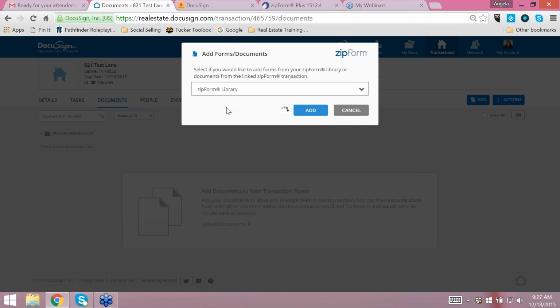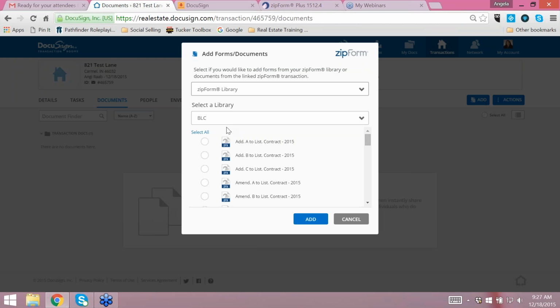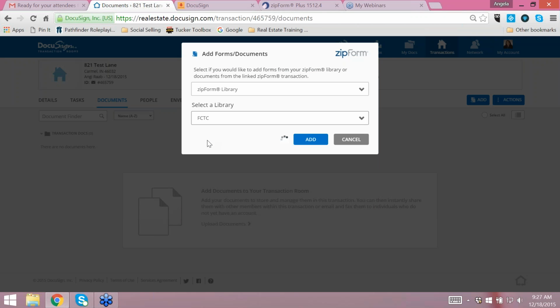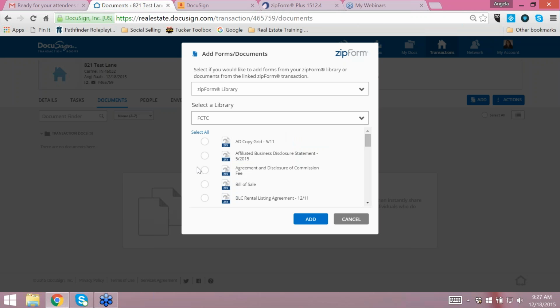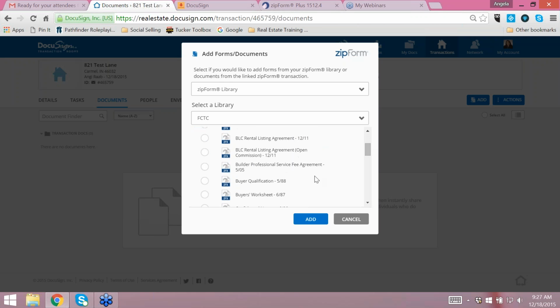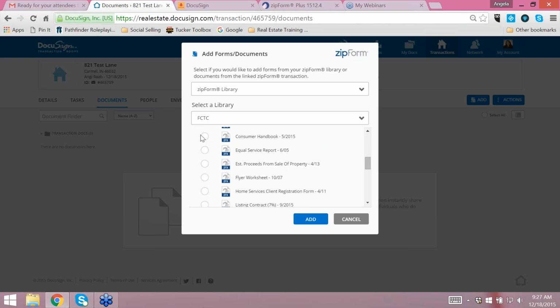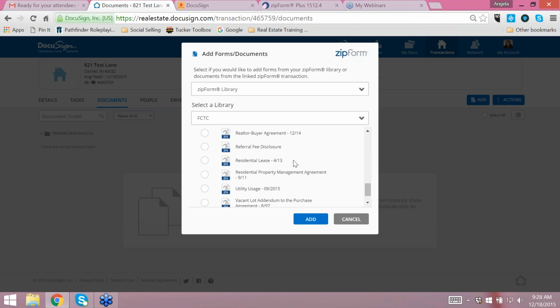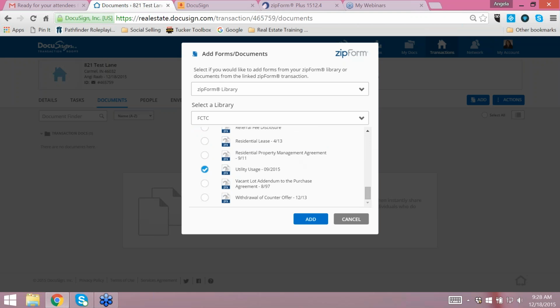So, you're going to go ahead and say you want to get documents from the zip form library. These are the zip form libraries that appear in Zip Forms. So for a new listing, we know that we need the affiliated business disclosure, we need the consumer handbook, we need a listing contract. We also need probably the utility usage. Those are in the FC Tucker library. So we're going to add those.